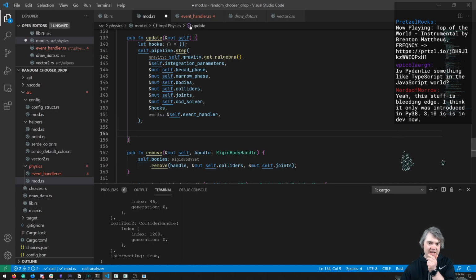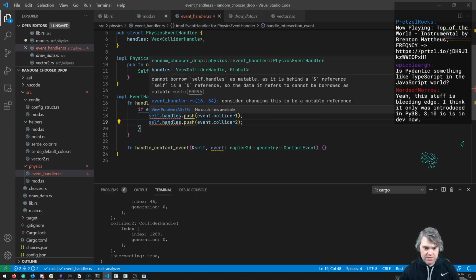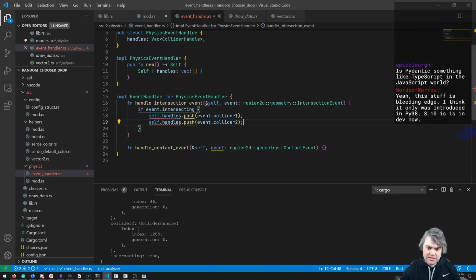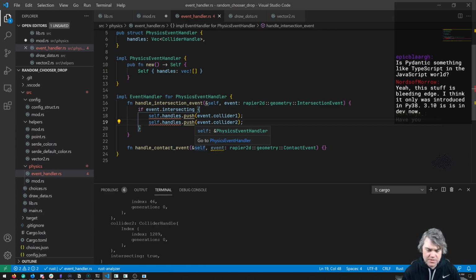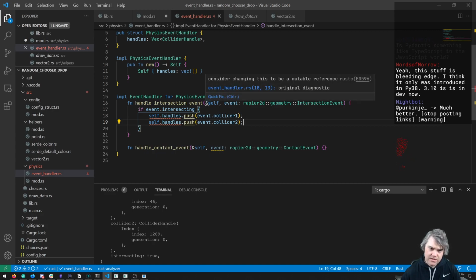So if I then want to, for this event handler, what? Well, this is kind of boo. Look at this. I can't do anything to this because it's itself.